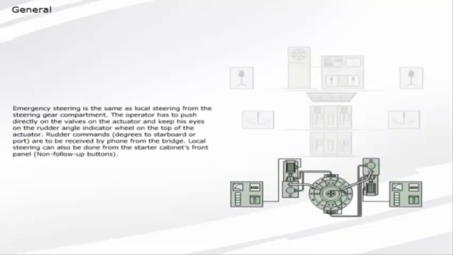Emergency steering is the same as local steering from the steering gear compartment. The operator has to push directly on the valves on the actuator and keep his eyes on the rudder angle indicator wheel on the top of the actuator. Rudder commands are to be received by phone from the bridge. Local steering can also be done from the starter cabinet's front panel.